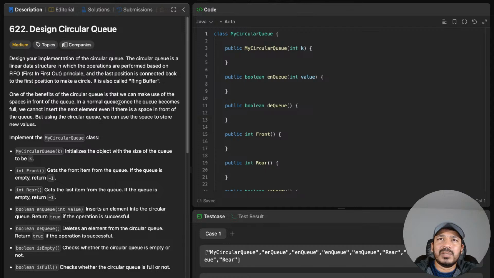In a normal queue, once the queue becomes full, we cannot insert the next element even if there is a space in front of the queue. But using the circular queue, we can use the space to store new values. Okay, implement my circular queue class.